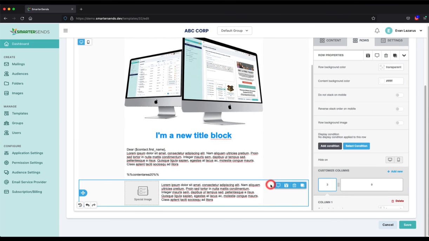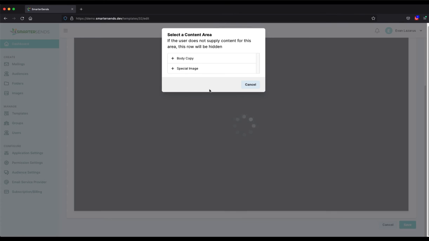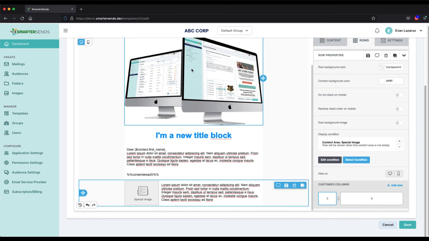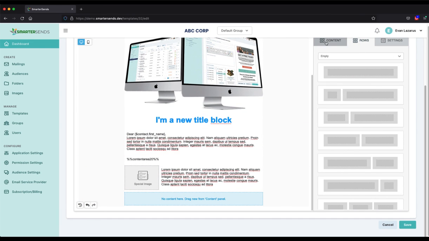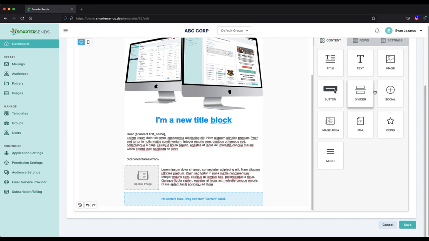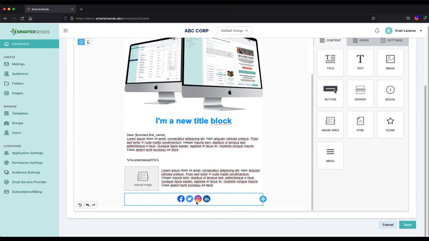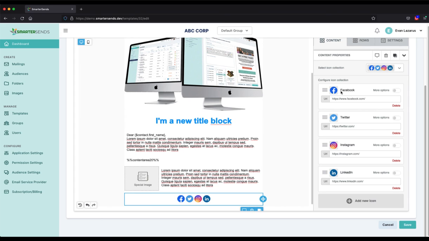Now we can select the row and add our conditions. Select Special Image, and now the row will be shown when this content area is not empty. Let's go ahead and add some social icons. The social icons can be edited to include your own icon and your own URL.